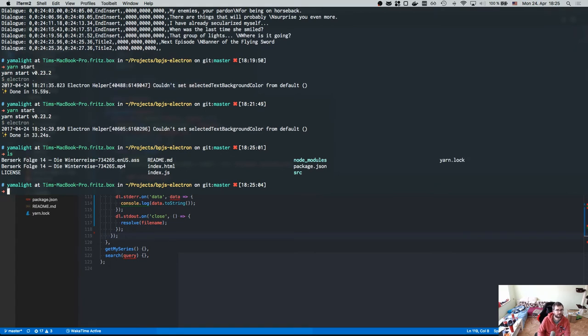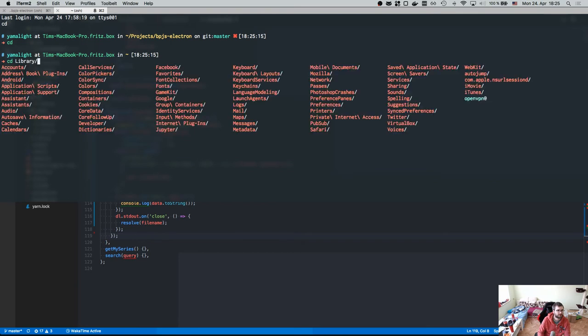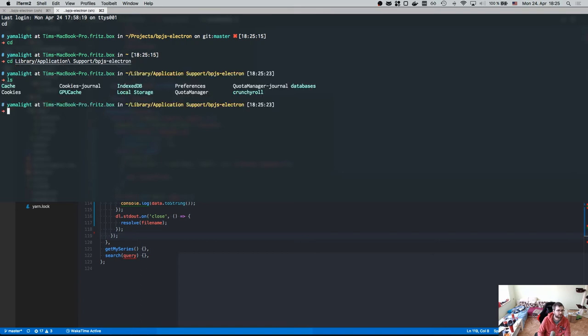Oh yeah, and it downloads it to the... Okay, we can kill that part. We can open another window over here and go to Library, Application Support, BPJS Electron, there we go. And what was it? Cache Cruncher, all right. Yeah, there we go.